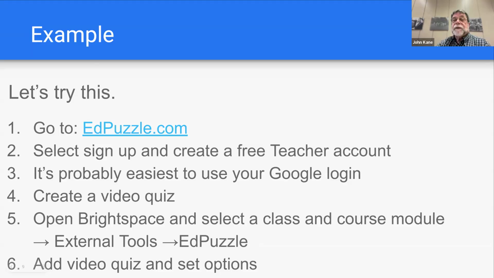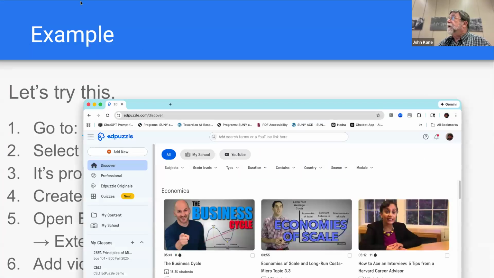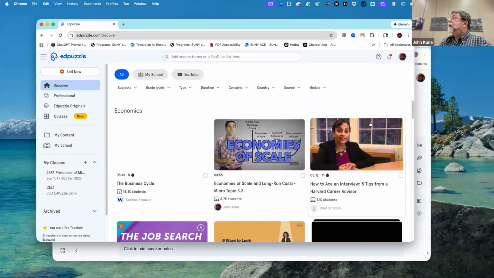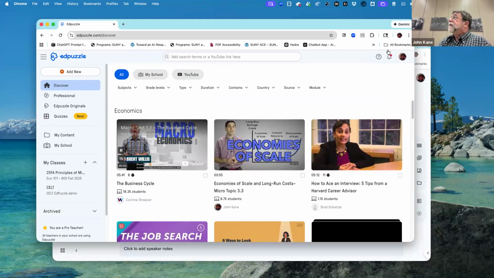So I'm going to open up Brightspace, but I would encourage you at least to create that account. And then let me see. I had this all set up on the other computer, but I don't have that here. So what we're going to do is I'll bring over, I just logged into EdPuzzle with my account. Now, these are not videos that I've used. These are just ones because I had selected economics for some of them. Let me make this a bit bigger.